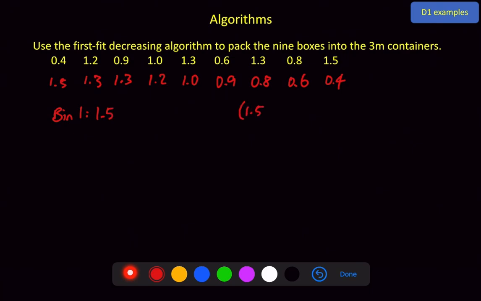1.5 left. 1.3, will it fit in here? Yes, it will. Okay, in it goes. And that gives me 0.2 left. Bin 2 for the next one, 1.3 here, and then 1.7 of space. Next item is 1.2, obviously won't fit in the first one, but it will fit in the second one, and that gives me 0.5 space.